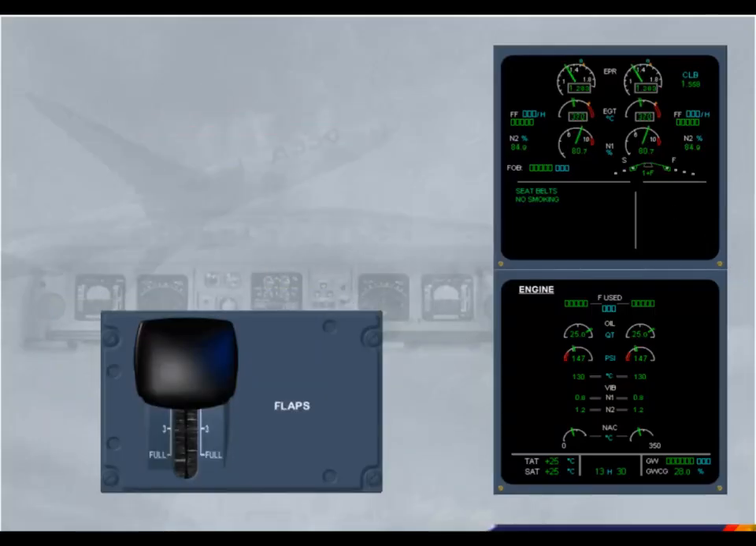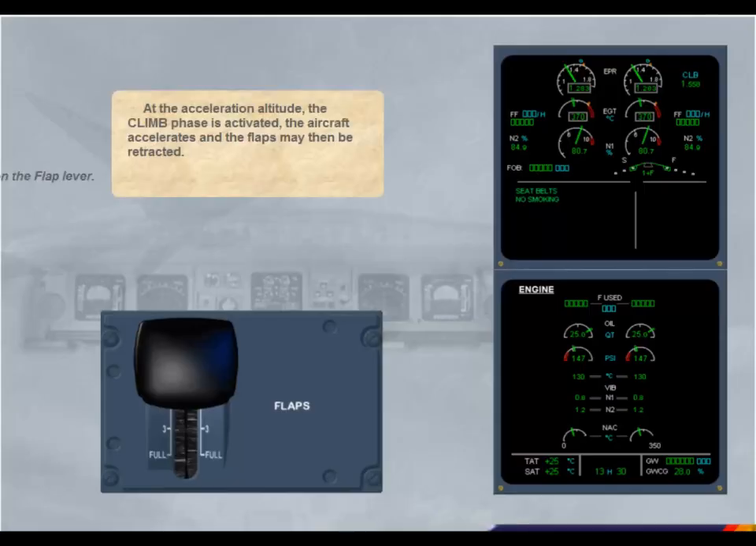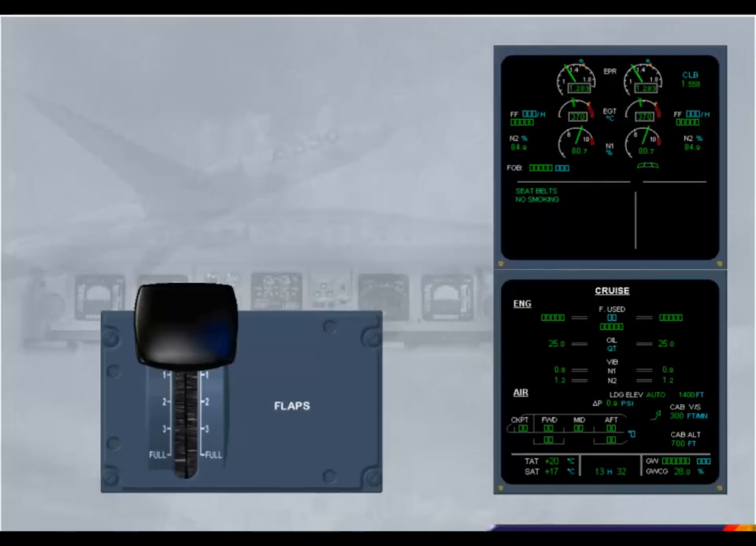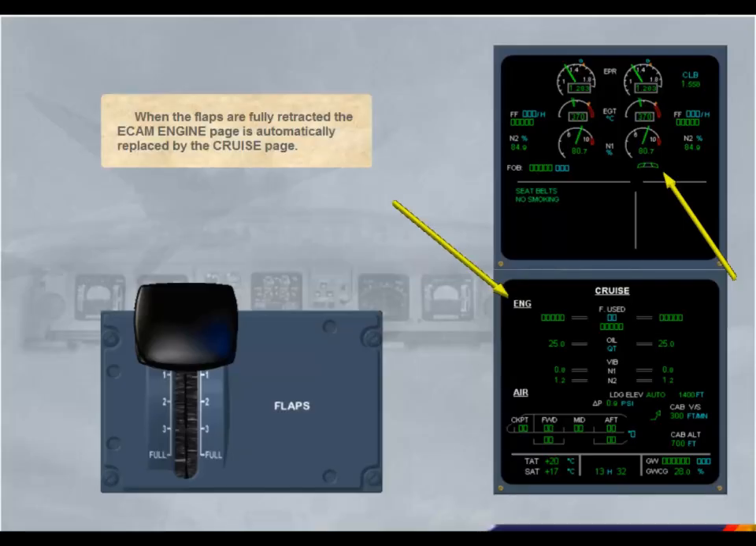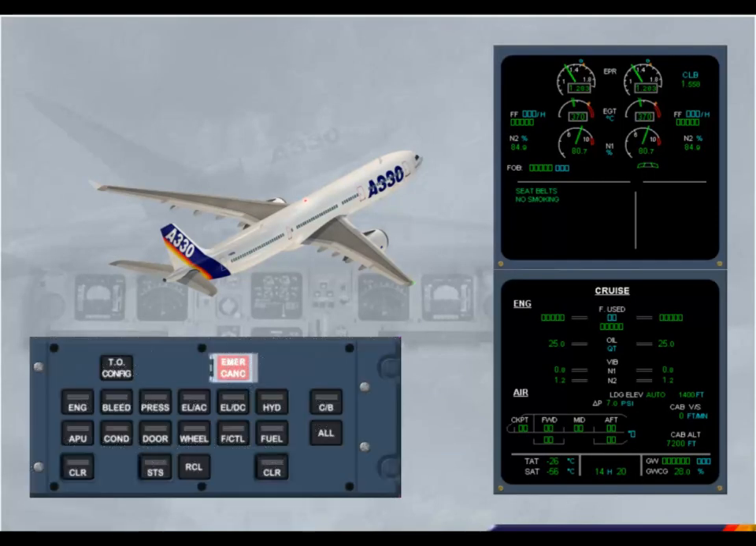At the acceleration altitude, the climb phase is activated. The aircraft accelerates and the flaps may then be retracted. Click on the flap lever. When the flaps are fully retracted, the ECAM engine page is automatically replaced by the cruise page. The aircraft is now established in cruise.